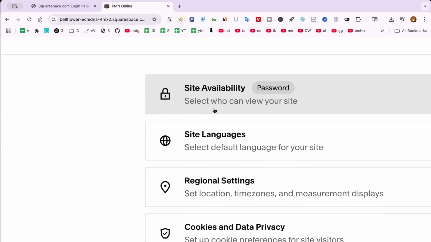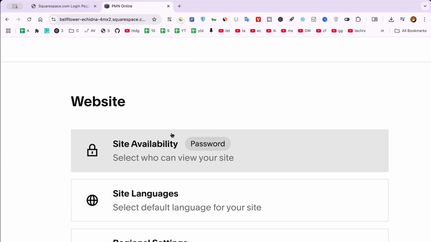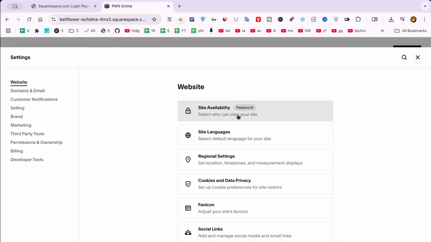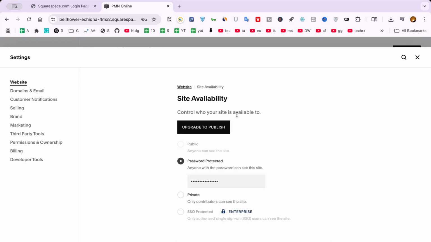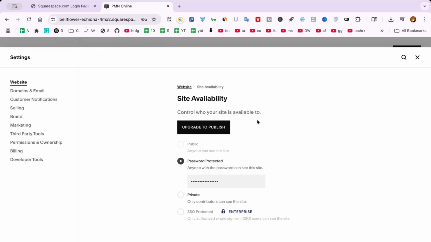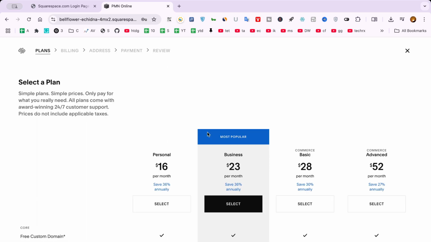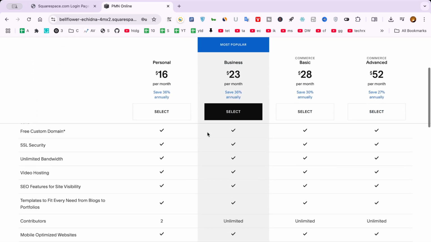Step 4. Adjust site availability. Under Website Settings, find Site Availability. This is where you control who can view your website. If your site is private or new, you'll see a button labeled Upgrade to Publish. Clicking this will take you to Squarespace's Plans page. This is an essential step in the process to publish your Squarespace site after designing.